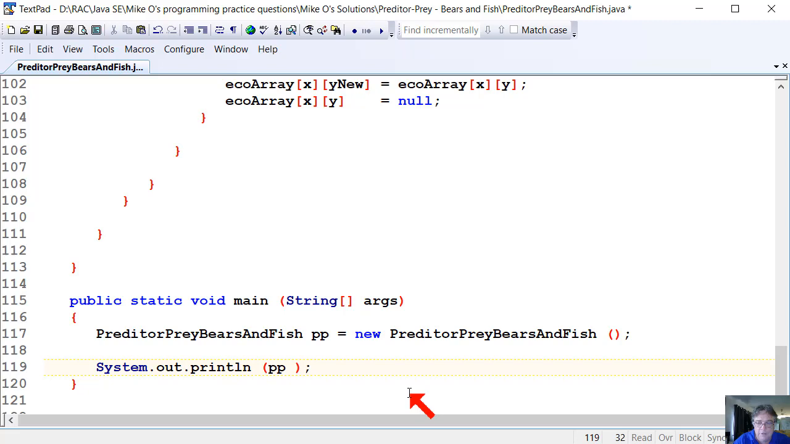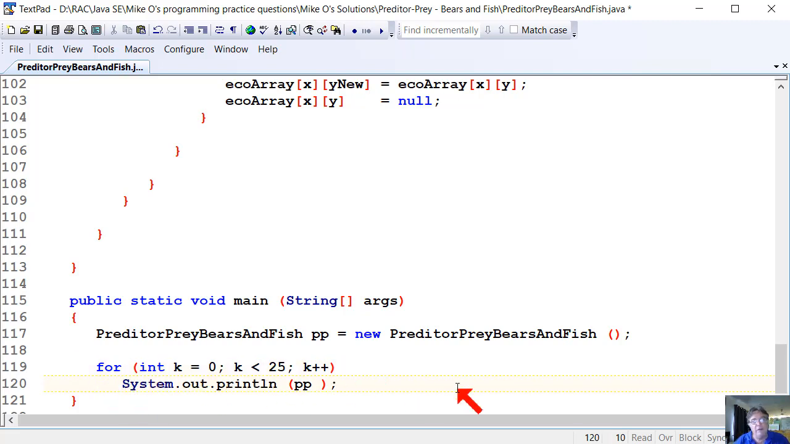So now what we can do, just to simulate this happening, we can loop, say, 25 times for int k is equal to 0, k is less than 25, k plus plus. And what we want to do is loop 25 times. But we maybe also want to slow it down, so we might make it so we can hit a key to go to the next iteration, and then we can see the fish move on screen slowly, hopefully.